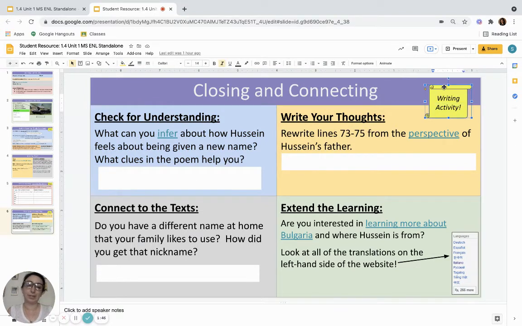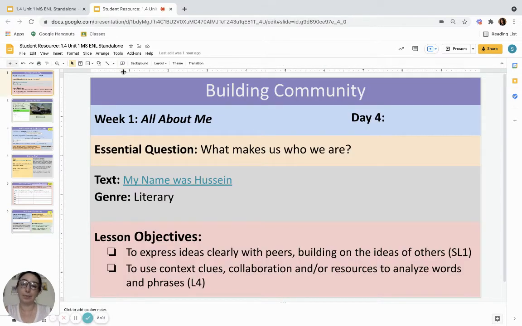The important thing about this closing and connecting is that it's a writing task, so there should be some sort of writing component to finish off the lesson. But that is dependent on the needs of your class. You can find this presentation in the video adapted resources folder for this week in TeachHub.